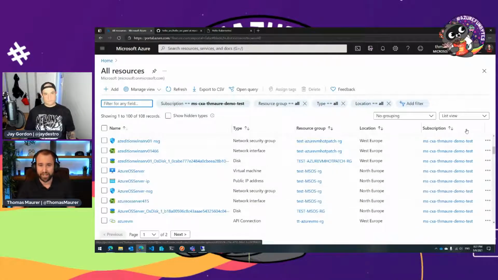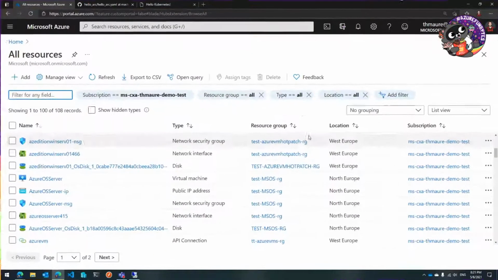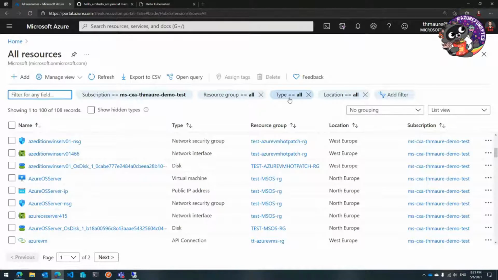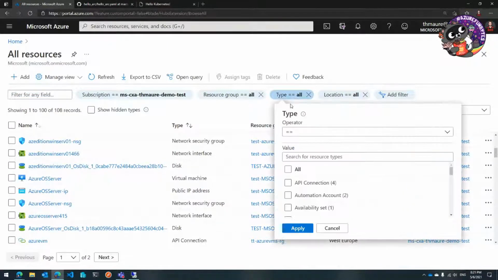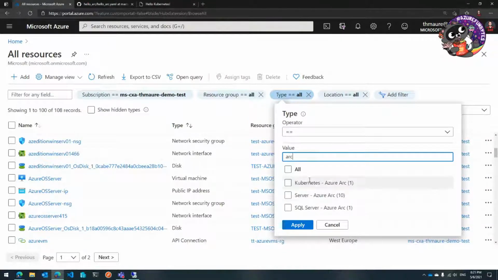To show you that quickly, I want to limit the view a little bit. So I'm going to click on type. I only want to see my servers right now. For that, I'm going to first select my Arc enabled servers. These are servers running outside of my Azure environment. Some of them are running underneath my desk here in my little data center. Some of them even run at other cloud providers.